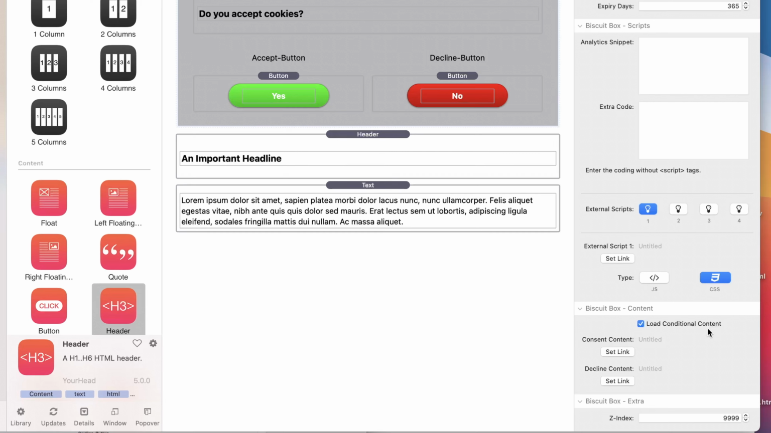Let's think of a simple example. You want to display a video on your page, and usually you want it to load from YouTube. If you have the visitor's consent, then you can set the consent link here accordingly. If they decline, you could display a completely different content. You could, for example, show a message like, too bad, you declined, or you could still show a video, but from a local resource. Both is possible with Biscuit Box. I'm going to show you in the next section how that works in detail.